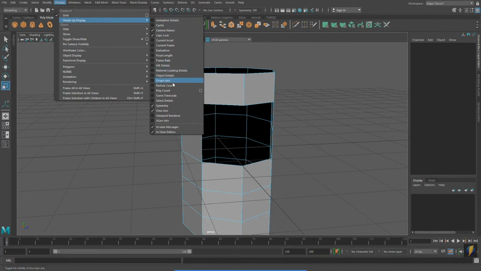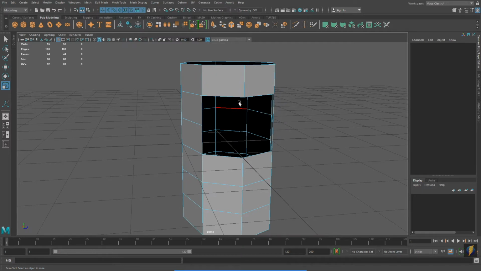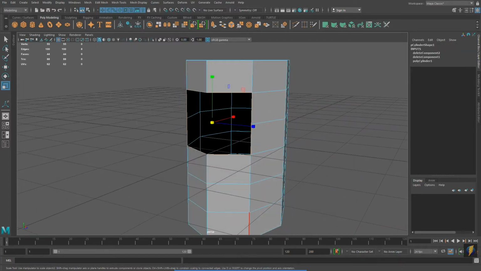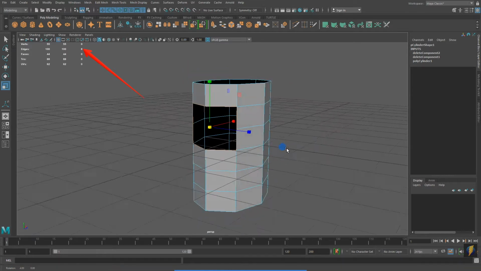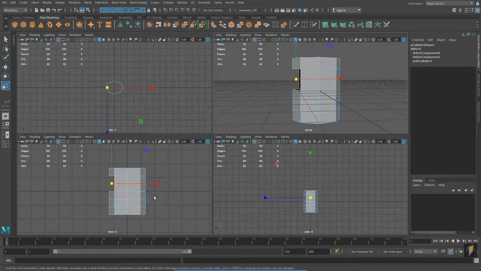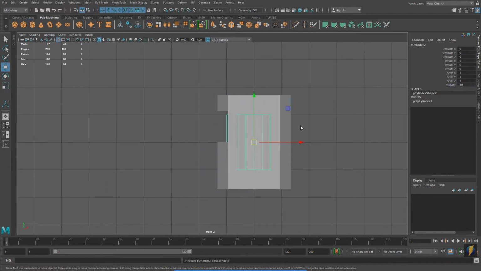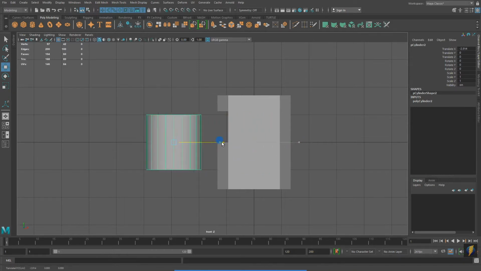Take note that by deleting 4 quads, I am left with 8 edges. Remember that 8 is a magic number. This will provide a perfect opening for attaching another 8-sided cylinder as an arm. I create my new cylinder and set it to 8 sides.